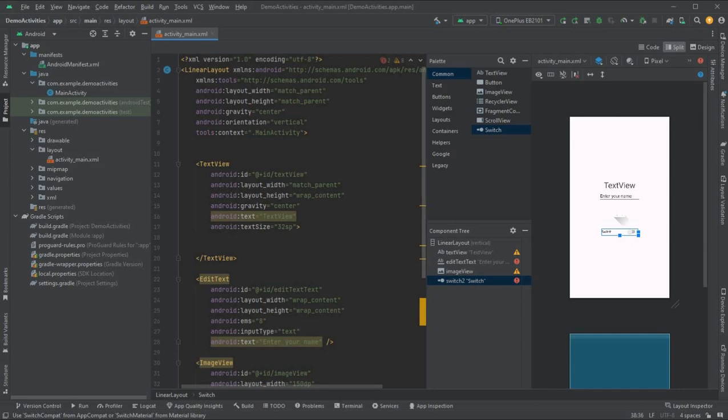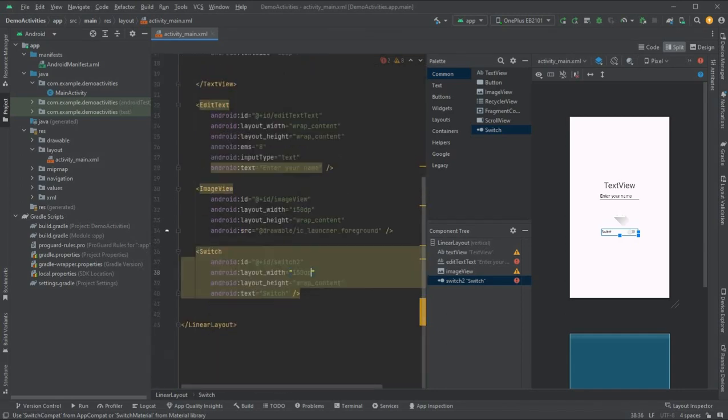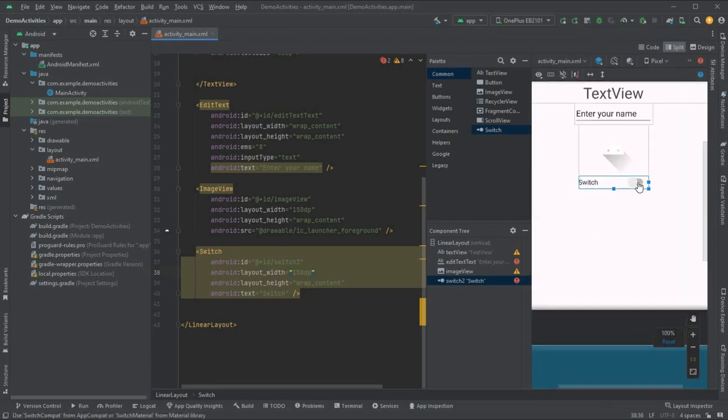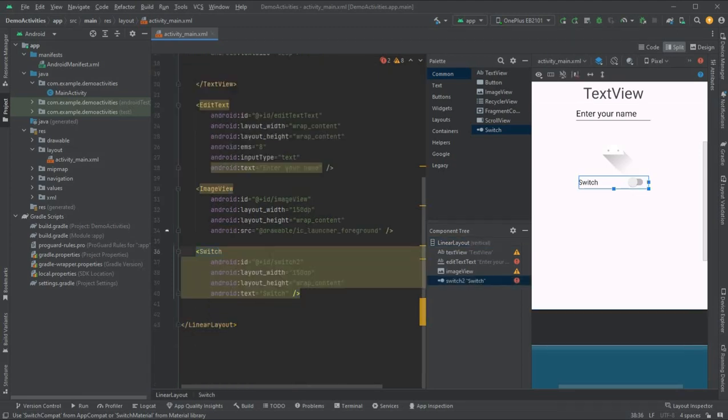Okay, and this is linear layout, edit text is there, image view is there. Okay, and if you can see, if I zoom here, you see that switch, this is switch, right?